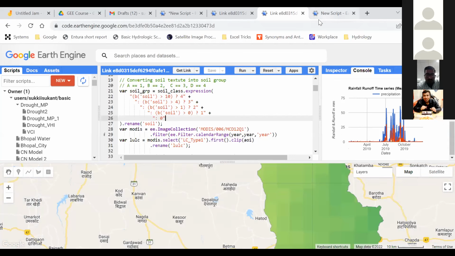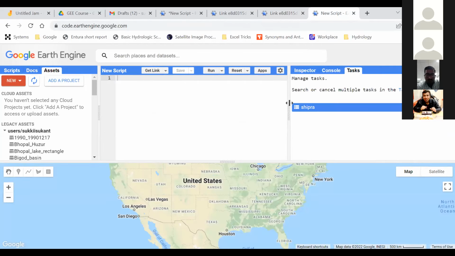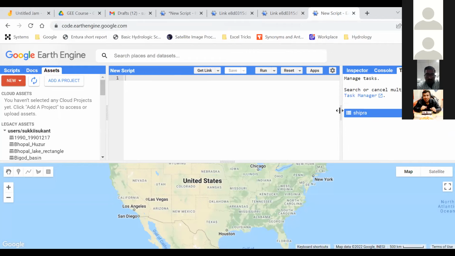So initially, I will try to demonstrate this model in very different segments so that you can clearly understand how things will work. So first of all, the very first thing that we require is the shapefile of your area.